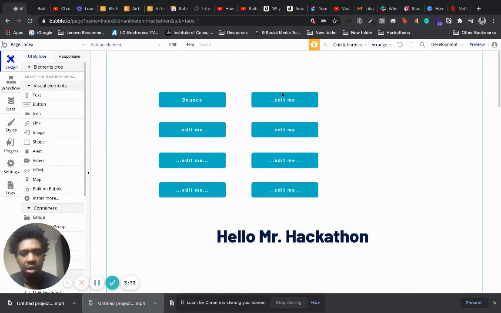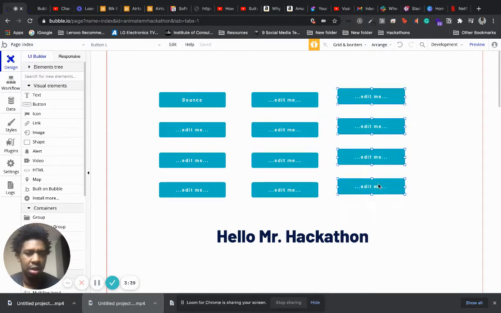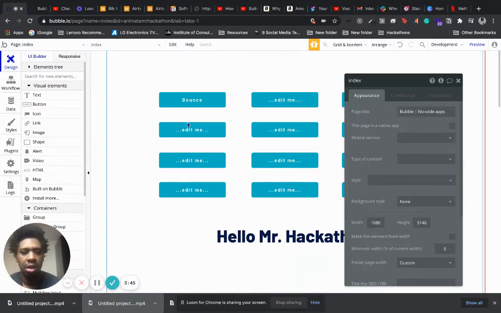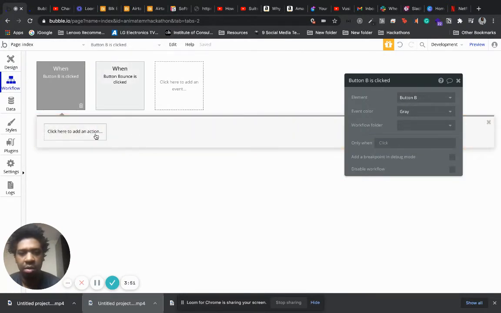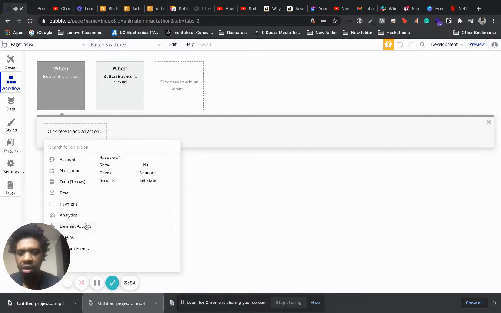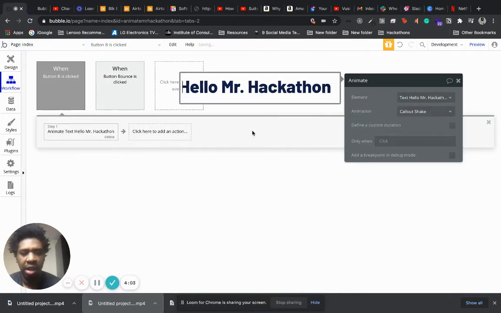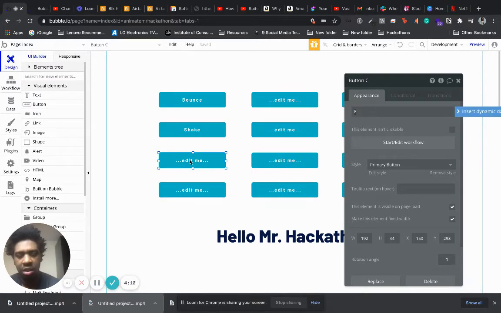And if we copy this, we want to add 12 animations. So we've got 12 buttons. The first one's bounce. The second one is going to be animate, shake, flash, pulse. So we want to name this shake, flash, pulse.